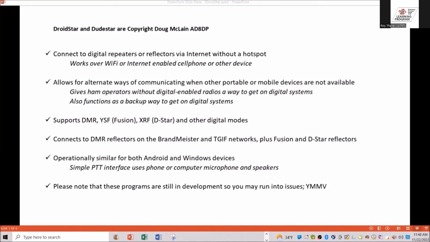They support DMR, Fusion, D-Star, and other digital modes such as P25. We'll get into that a little bit later. They will connect to DMR reflectors on either the Brandmeister and TGIF networks, plus some other DMR networks. Also access Fusion and D-Star reflectors. They operate very similar on both Android and on Windows. They have a very simple push-to-talk interface, which uses the phone or computer microphone and speakers.